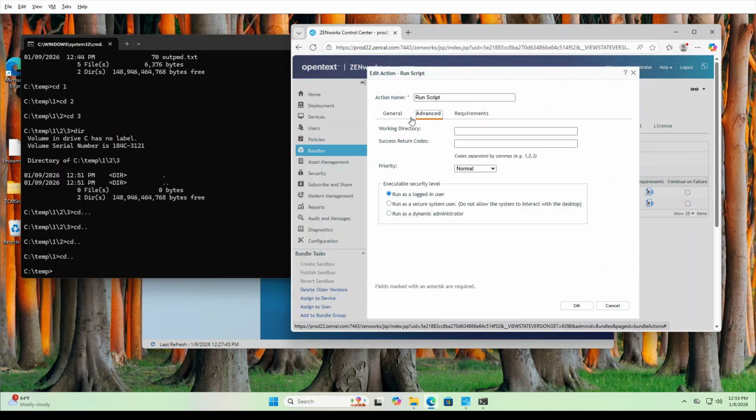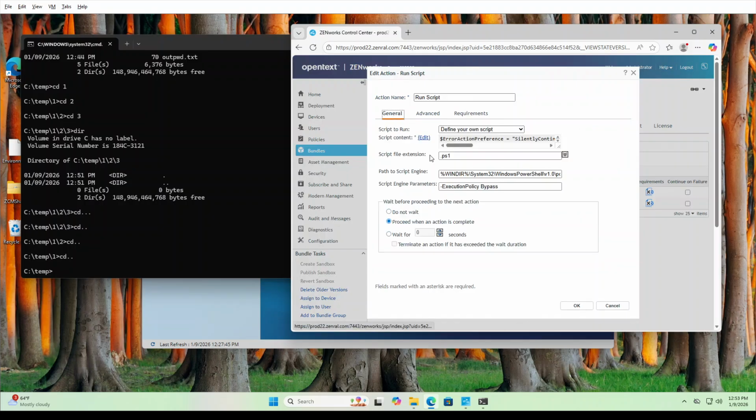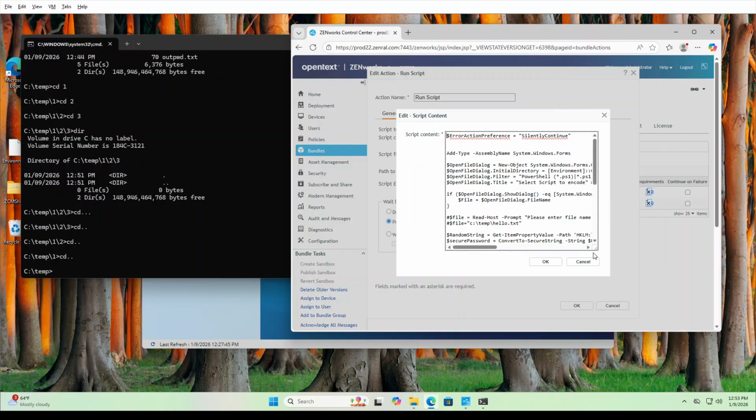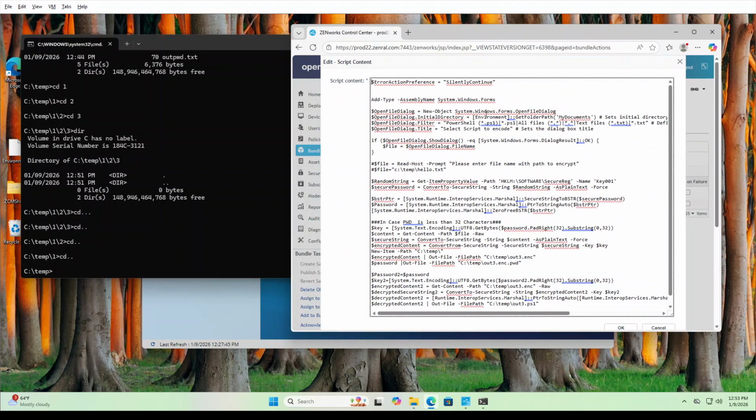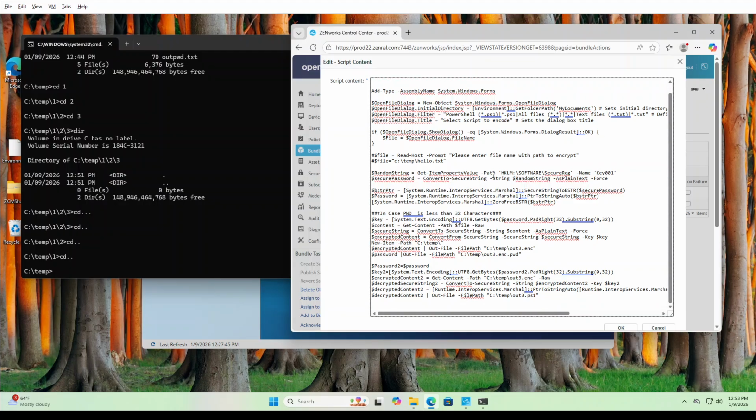Again, this just runs as the logged on user, and it's a somewhat simple script. It has a file dialog where the user can browse and select a file. And then it's going to go through and actually read the password to use from the registry. This is one that the admin has set to use. And it goes through and basically just encrypts the file, creating the ENC file.